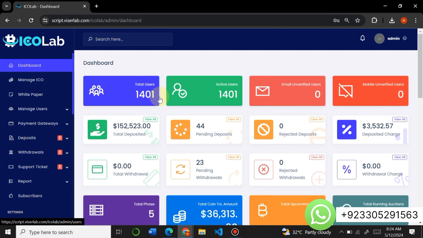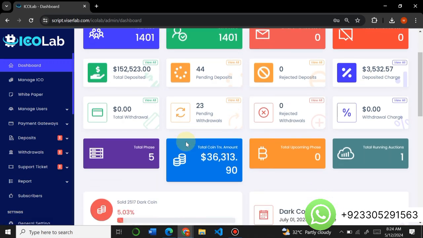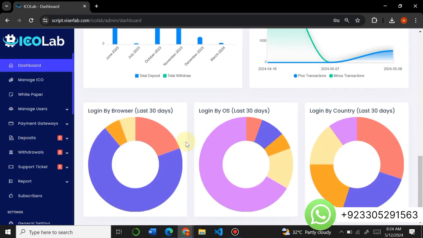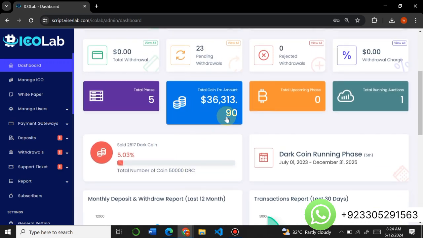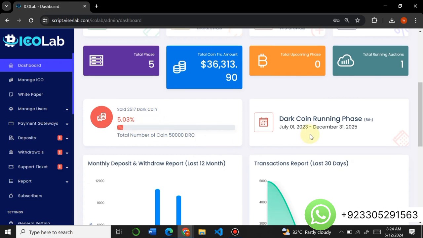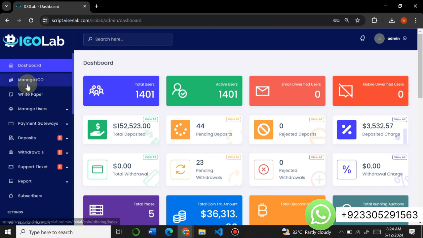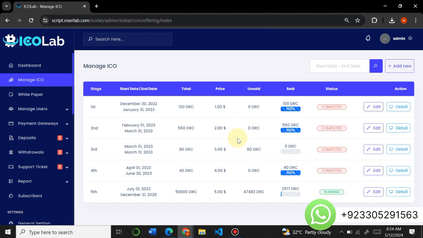User can see total users, active users, total deposits, total pending deposits, deposit charges, total withdrawals on the website. Each and everything will be in front of the user. And here user can see all their total coin TRX amount, upcoming phases, sold coin, and different graphs related to investments. Now you can go to manage ICO, and you can create your ICO phases from here. We are in the 5th phase, 4 phases are completed, and now 2517 DRC is the 5th phase.